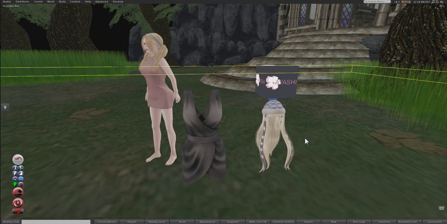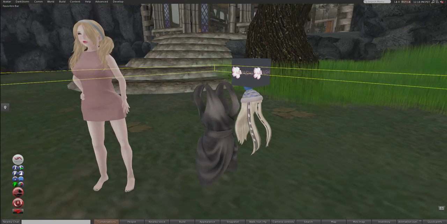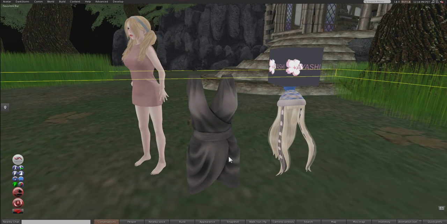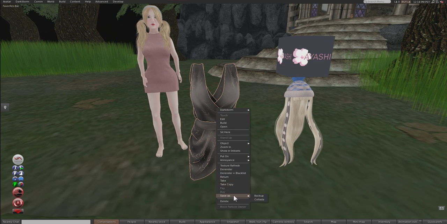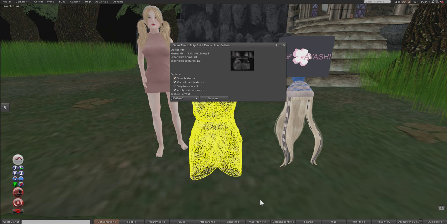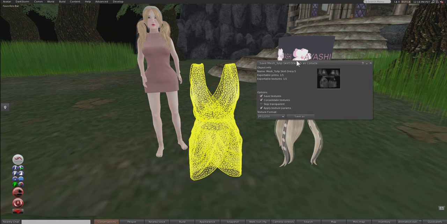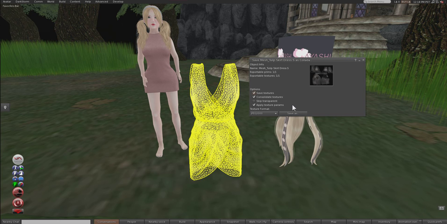So the proper way to export it is to export it as a Collada or as an OBJ object. So let's start with something like clothes. I'm going to export this dress I have here. You just right click on it, scroll down to Save As, and then as Collada, and that will bring up the mesh export menu. And it will ask you what format you want.